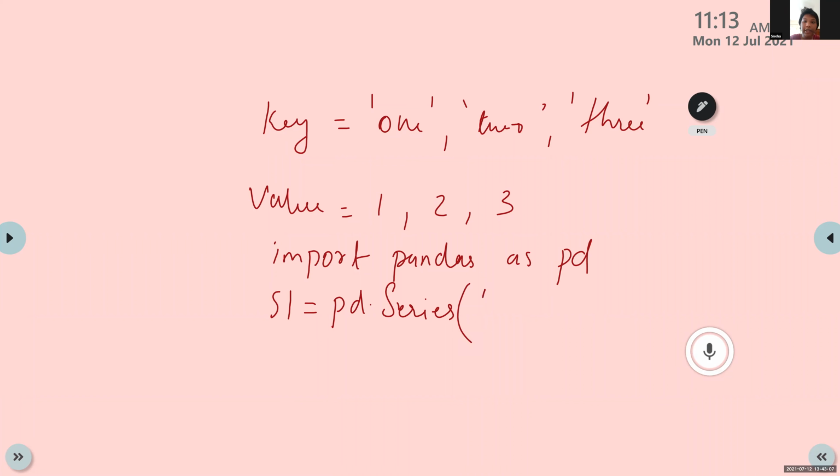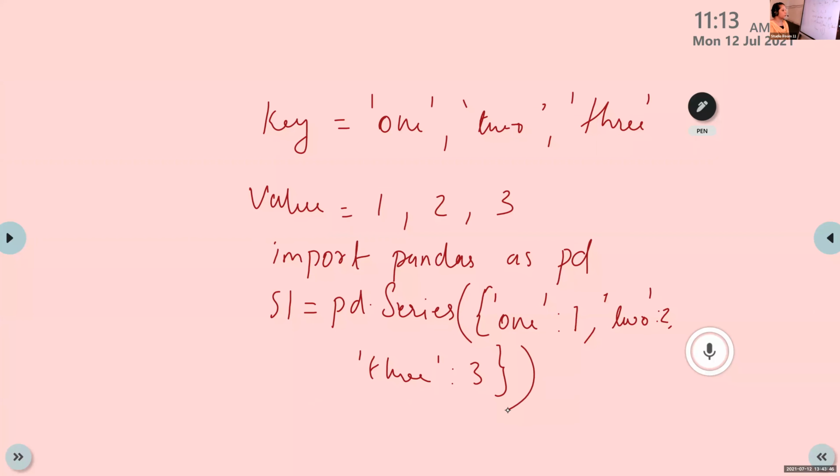curly bracket. Then inside, the first key is in single quotes. First key is 1, so write '1', then colon 1. Then comma, write the next key, it is 2. This 2 is a string value. That's why we are including the string value in single quotes. Okay. Then colon 2. Then it is 3, colon 3. Close the curly bracket and the round bracket also.